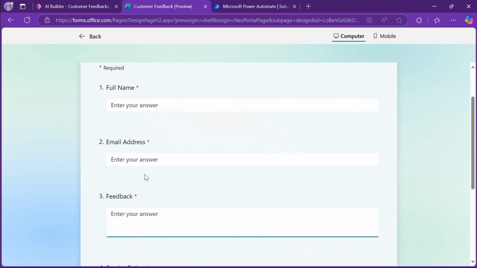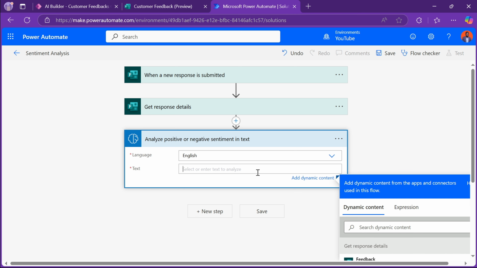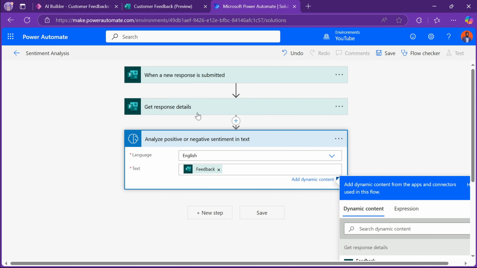So here you can type in to say, okay, the service was great or the service wasn't good. That text that you type in here has to now run through the sentiment analysis to tell us if it's something that is positive or negative. So you just click on text and then select the feedback from the form submissions here.